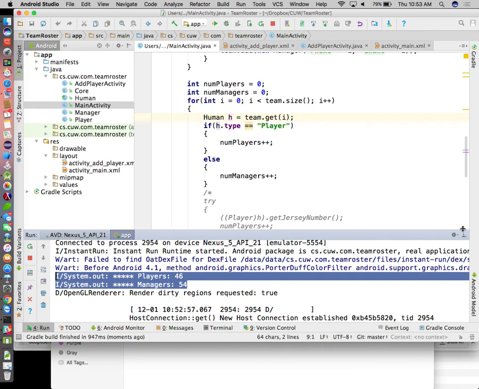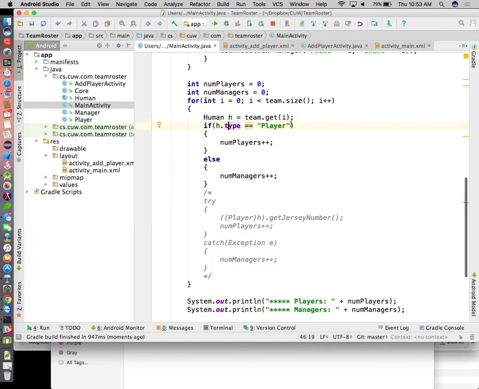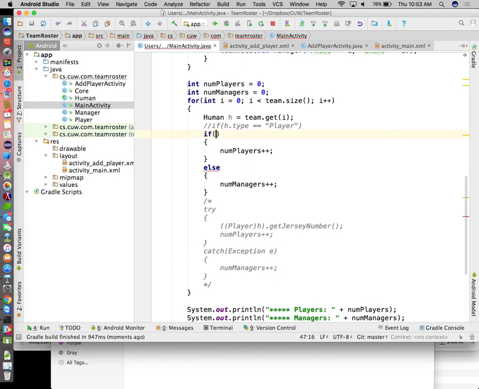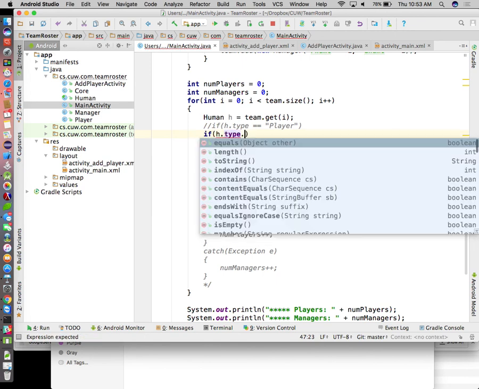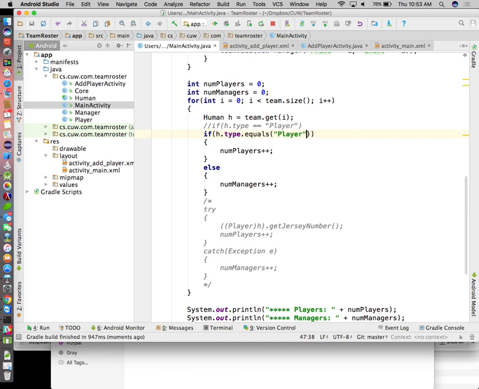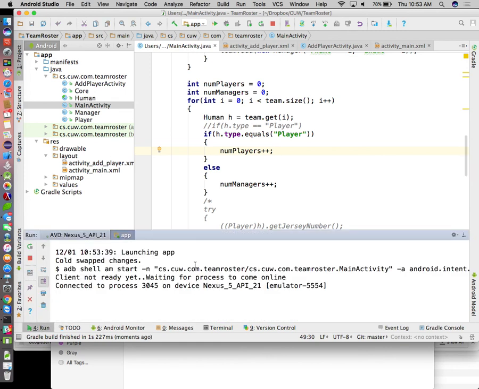Now, this is not the correct way to write that. I'm going to comment that out, and I'm going to say if h.type.equals(player), do this. That's the correct way to write it. We're going to run this and see that the numbers we get are going to be pretty similar. So even though I'm telling you it was the incorrect way of writing it, we actually got the right answer. So now my follow-up question is, why did we get the right answer? We'll see that this works as well.